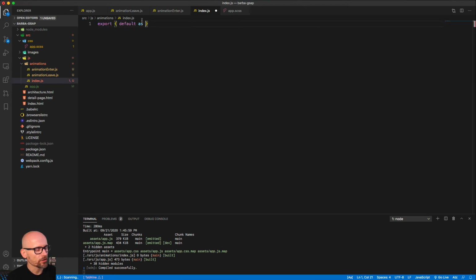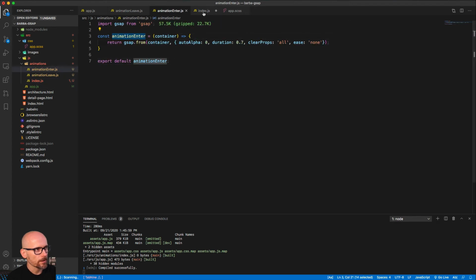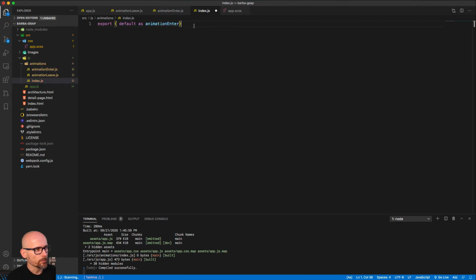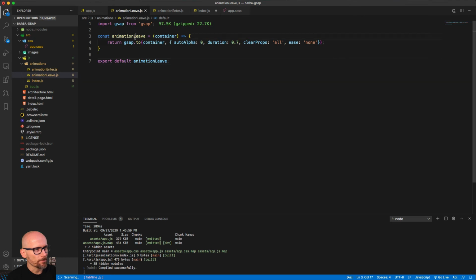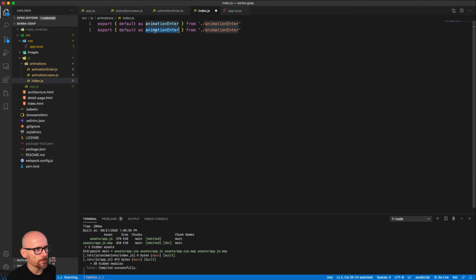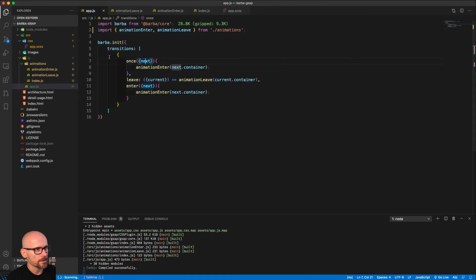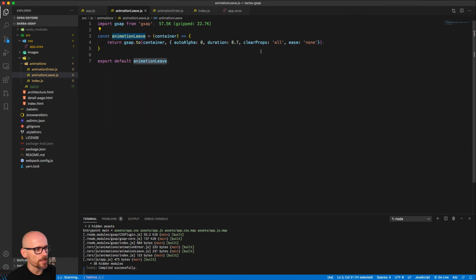This index file is called the barrel file. It lets you keep the imports a little bit shorter. You don't need to go ./animation/ and animation enter. You can just target the animation leave and animation enter directly from the animations folder. Alrighty, so that's animation enter. Do the same thing for animation leave and /animation leave.